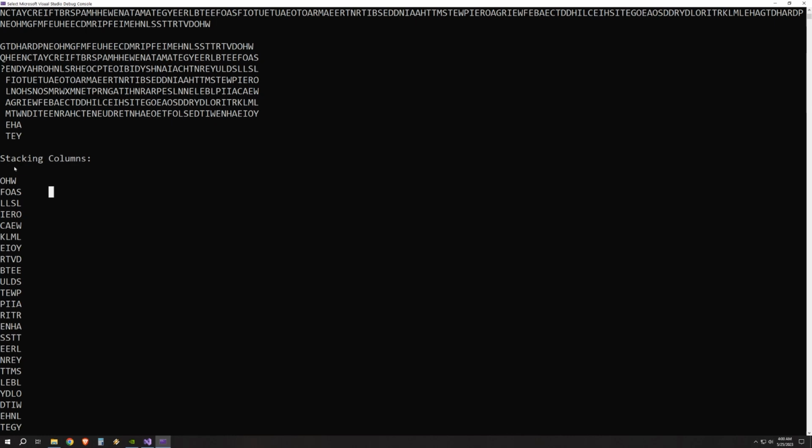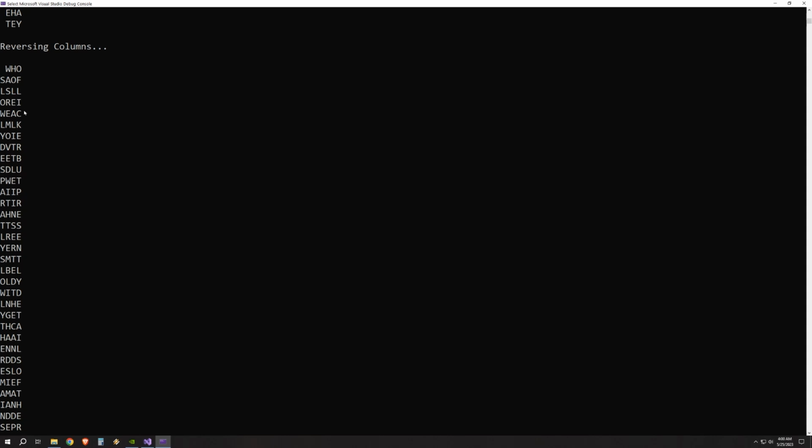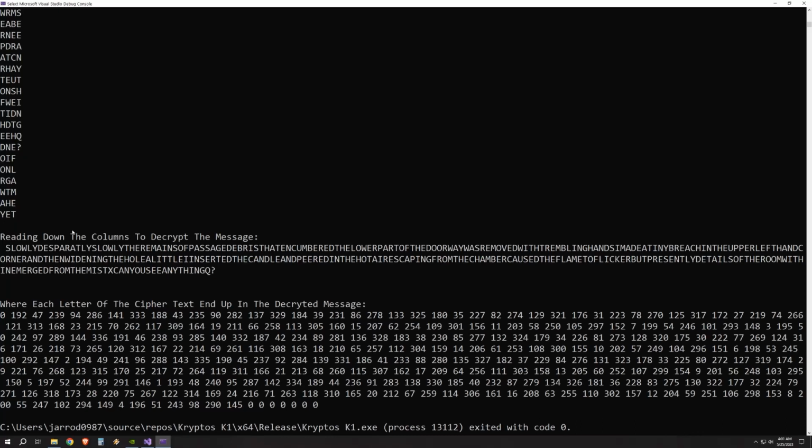So what I did is I did another step and I reversed them, right? I reversed the columns. So now you read down column 1, 2, 3, and 4 like a normal person would, slowly, desperately. All the way down, you come back up to the next row, was removed, and down and down. So if you read all the way down column 1, then 2, then 3, then 4, this is what the message says. Slowly, desperately, slowly, the remains of passage debris that encumbered the lower part of the doorway was removed, and it goes on from there.